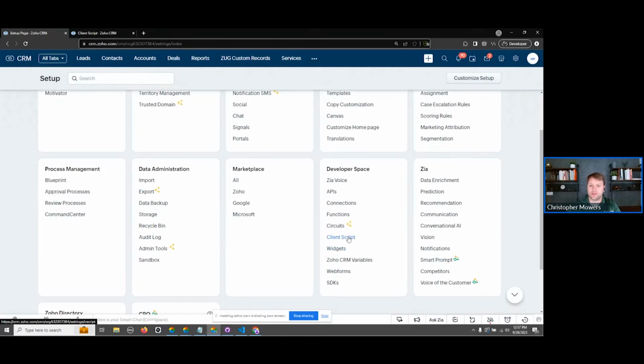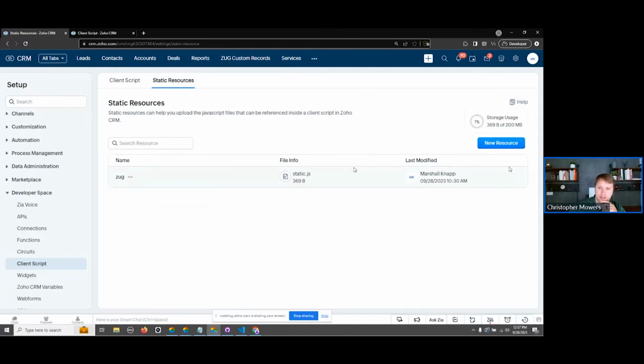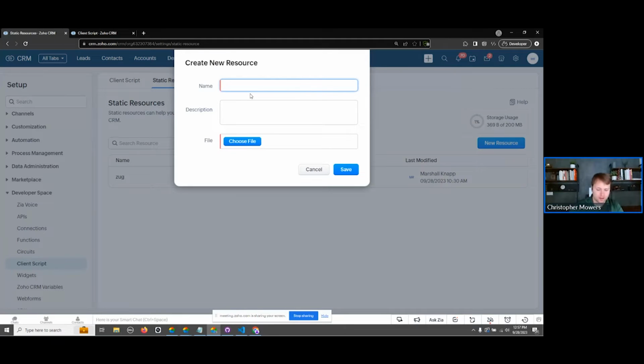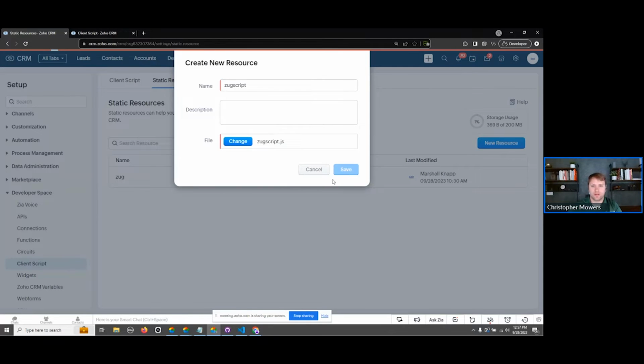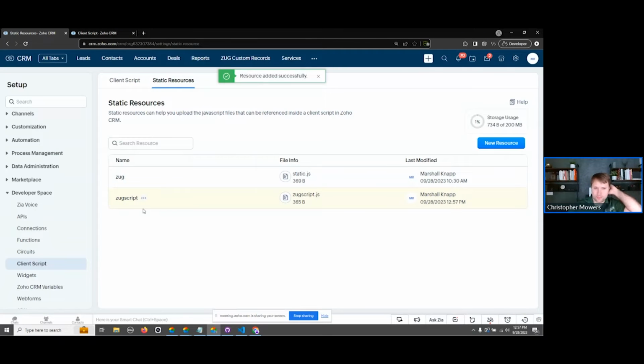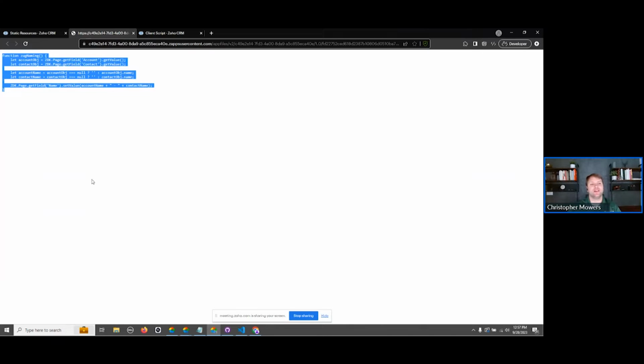I go to client script, static resources. I already had an example up here. Let me open a new one here. Okay, so now you have this static resource, and if you ever need to access this in terms of reading it, you can go view file, and it's pretty low tech. It just opens right in your browser like this. But if you ever need to make updates to this, if you don't have it anymore, you can copy this into a file, update it.